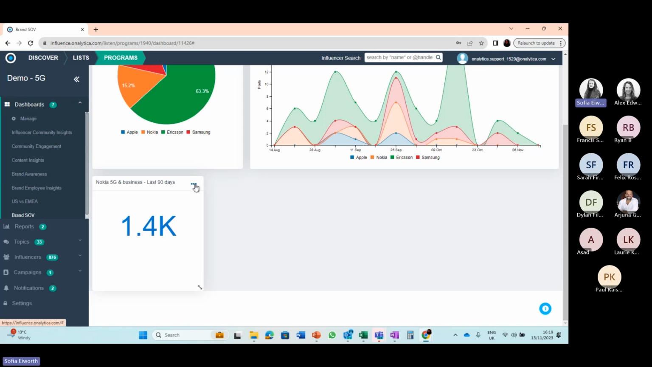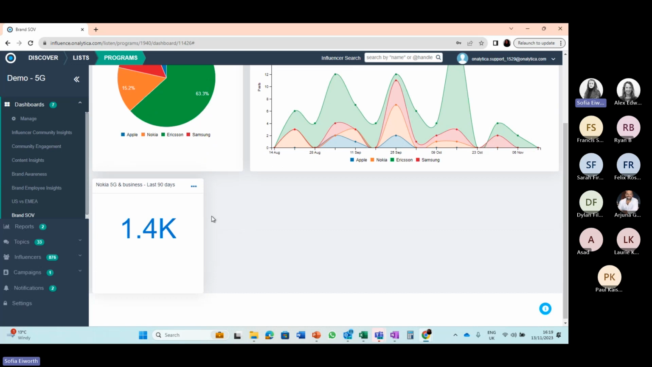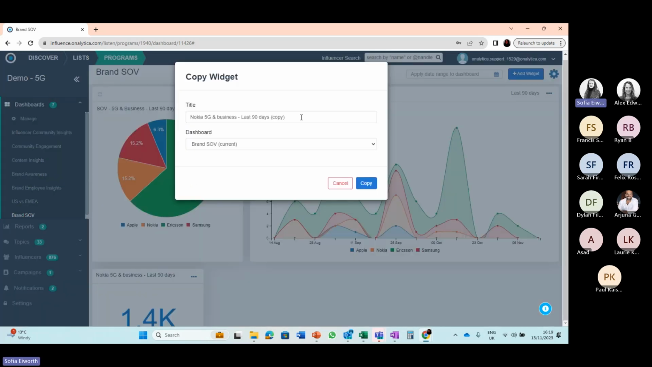Now, if I want to do this over and over again to maybe have it for all those brands, so I want it for Apple and Ericsson and Samsung as well, rather than just going and creating the same widget and clicking through all those options again, I can click the three dots and I can easily copy this widget just to make it a little bit easier for me. So I'm just going to rename it. So instead of Nokia here, let's go with Ericsson this time. And then I click copy.